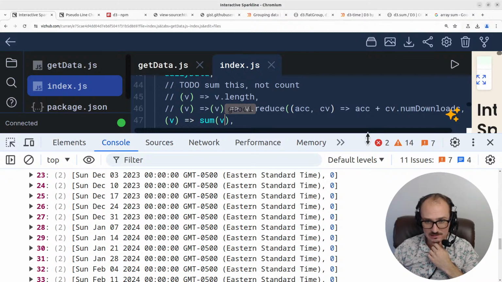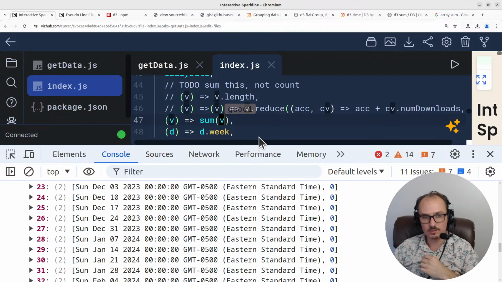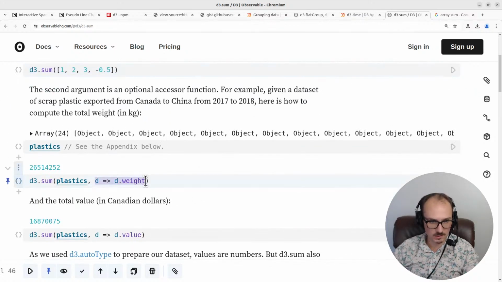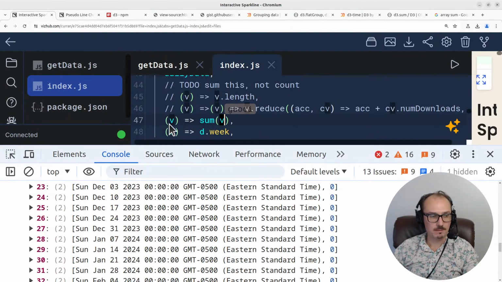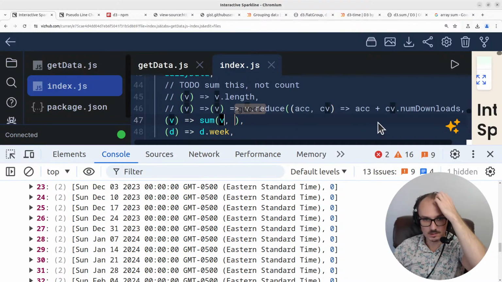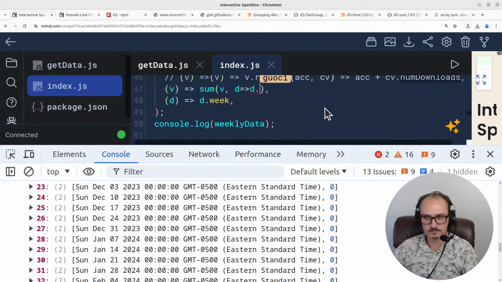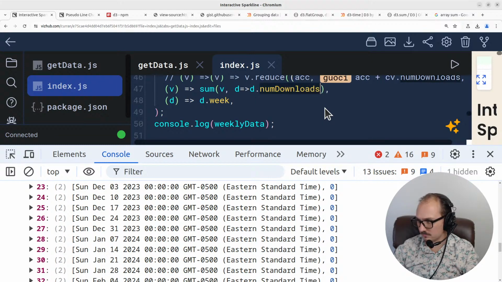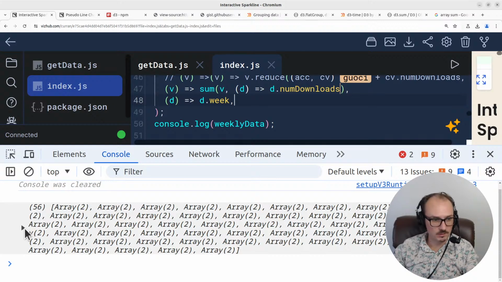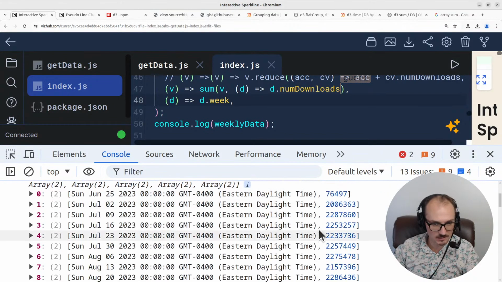All right, it's all 0. Oh, you know what? V is not an array of numbers. V is the original array of rows. And sum takes as input a second argument, which is the accessor. So I believe we need to use, yeah, you got it, d goes to d.numDownloads, I think it was called. Yeah, numDownloads. Sweet. Oh, nice, you ran it, and it worked. I think it worked. Yes, yes, yes, look at this. This is great.